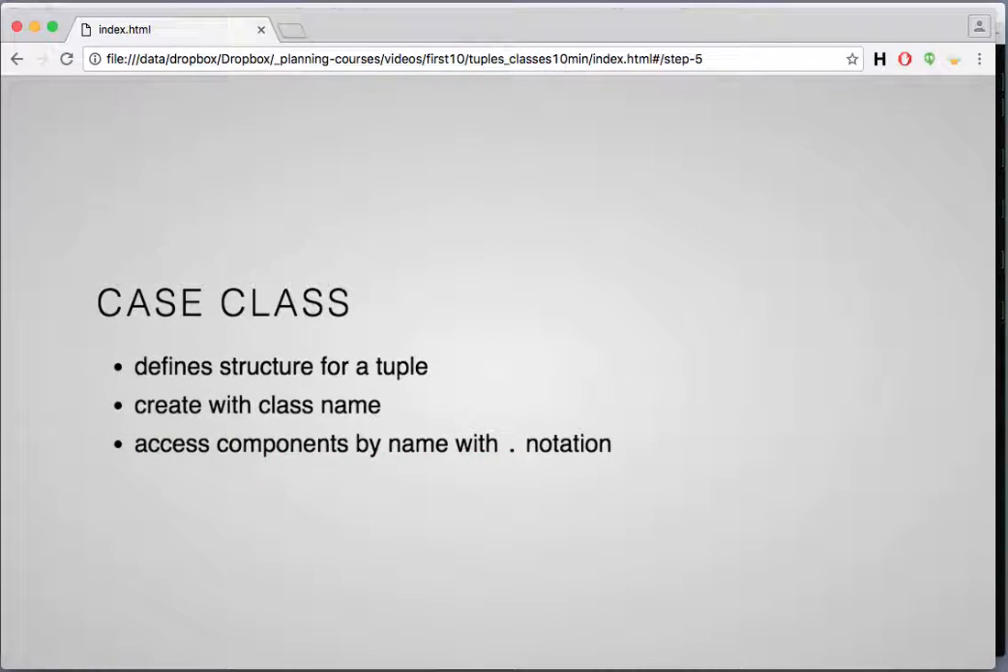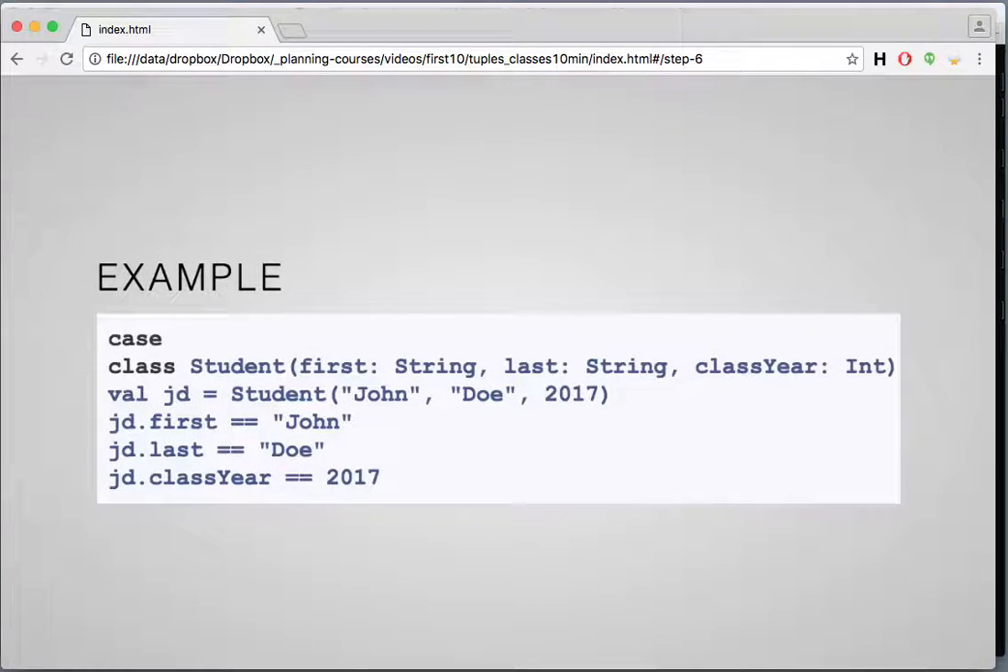Case classes give you a way to define the structure of a tuple. You create a case class and give a name to your newly created class, and you can refer to components similarly with a dot notation, similar to any tuple, but you can use names for the components. So here's an example where I'm creating a case class defining a student class as being comprised of a first name, a last name, and a class year.